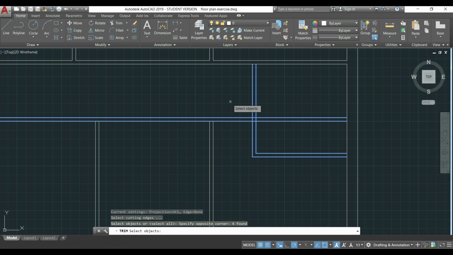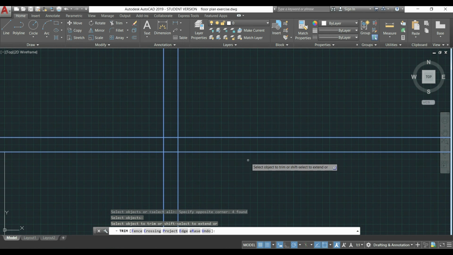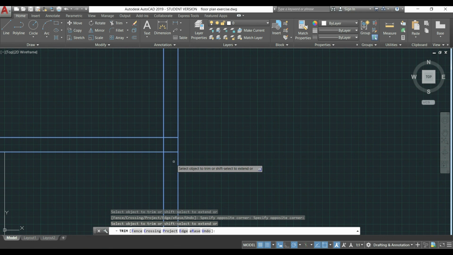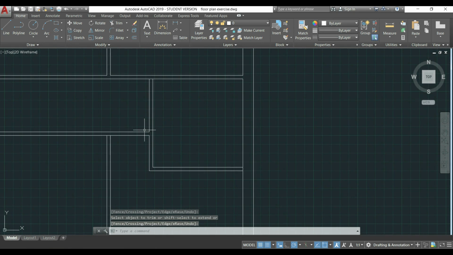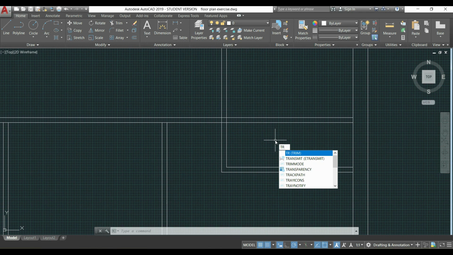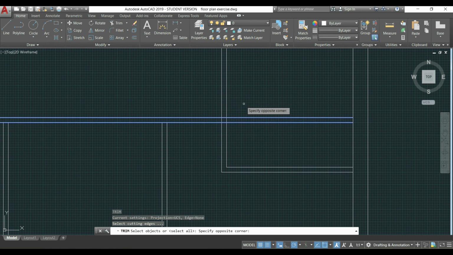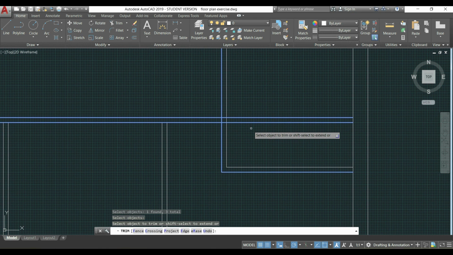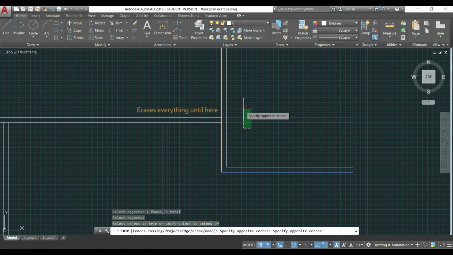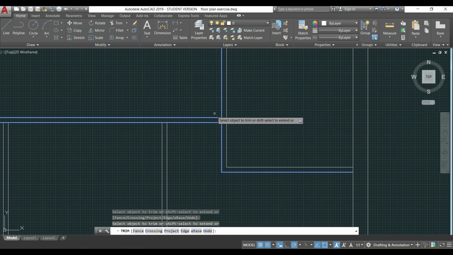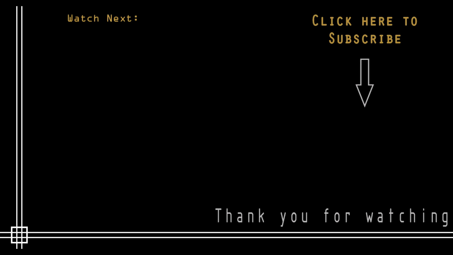Activate Trim, select everything. After, I click in the objects, as well as these ones inside. Another method, in the Trim selection, if I would select these two horizontal lines and this vertical line, when I click in the parts to trim, as you see, it erases everything until this vertical line. So that was everything for now in this first part of this tutorial.